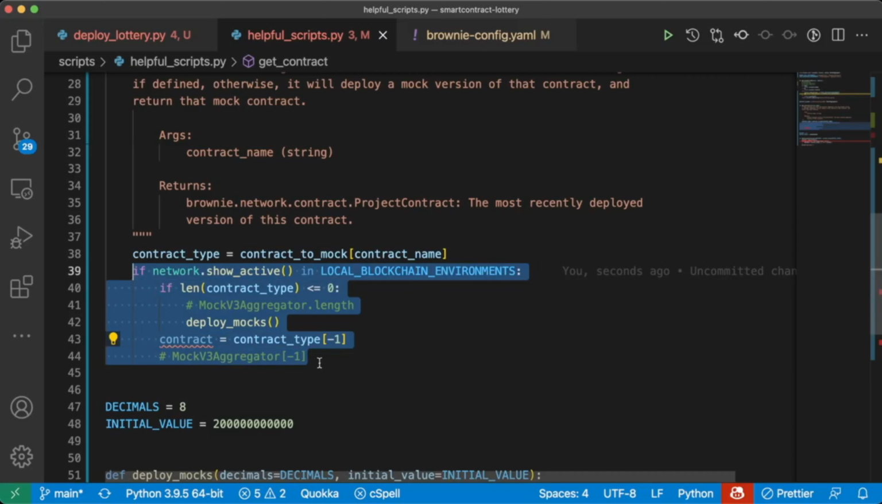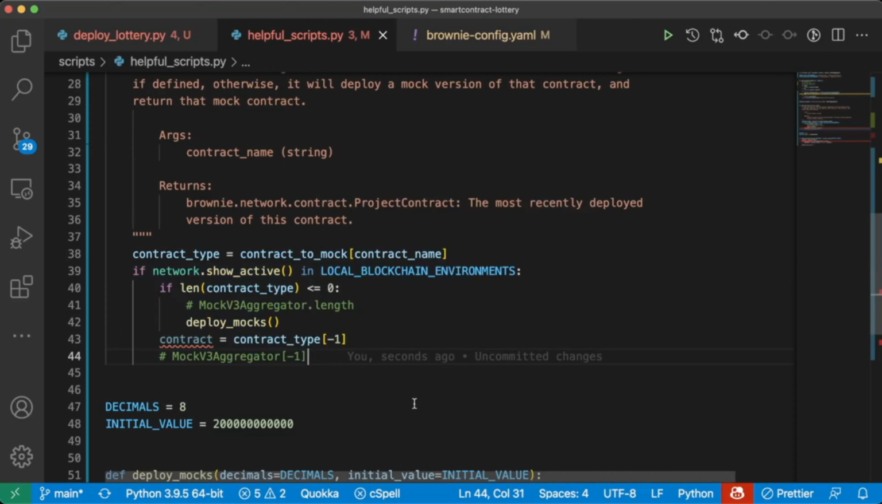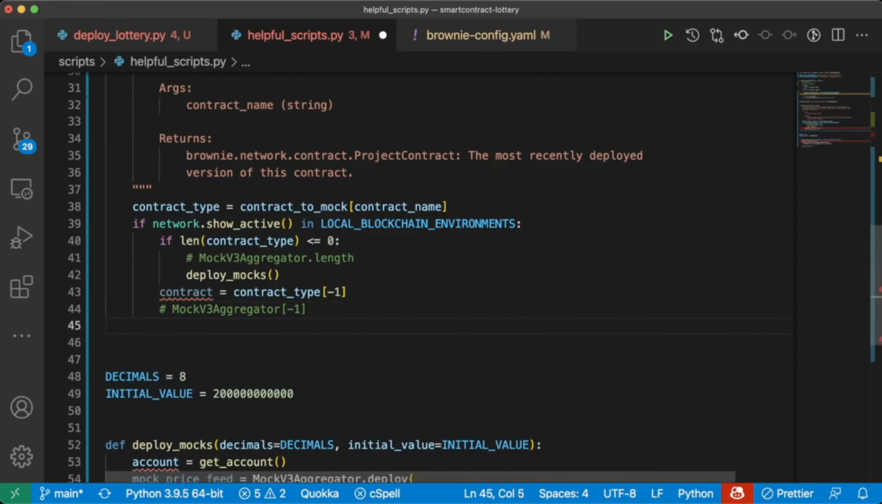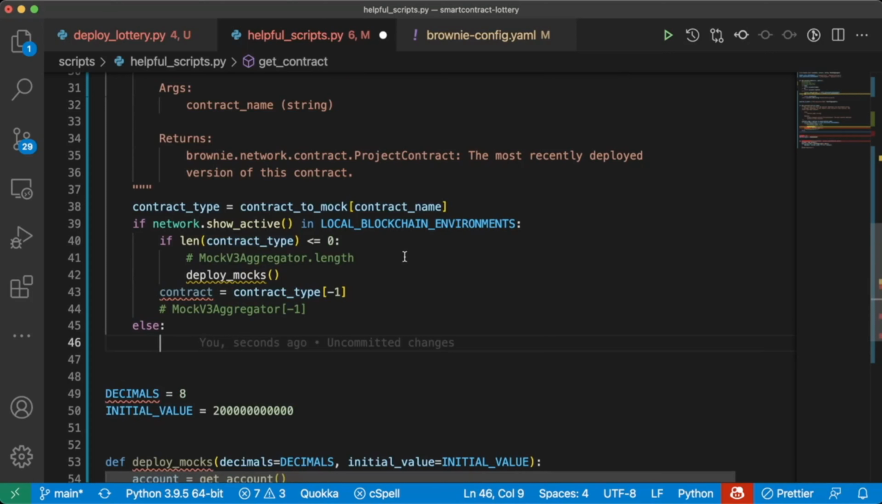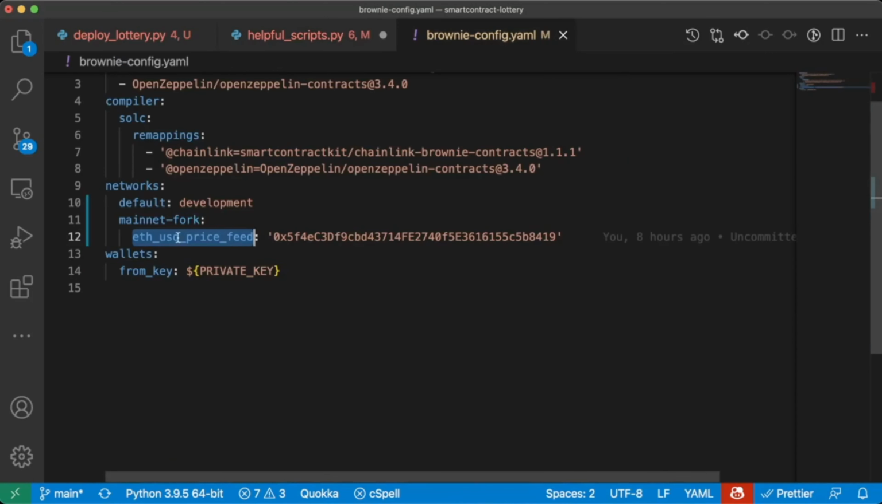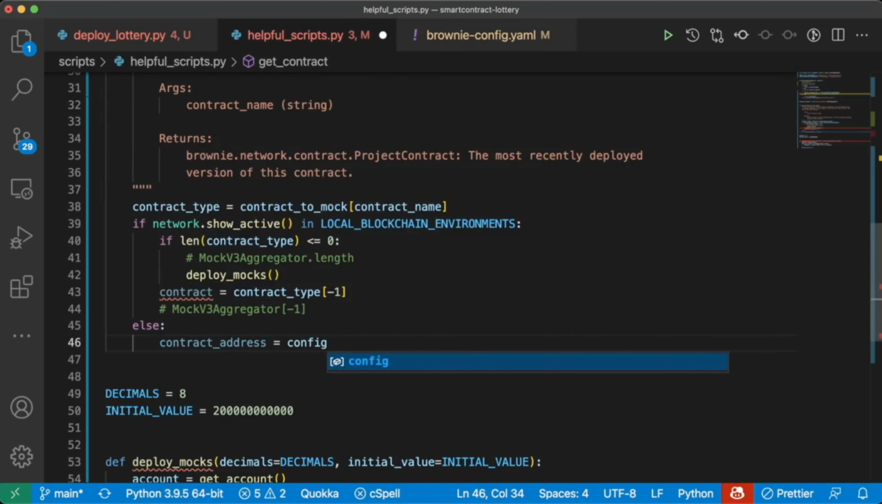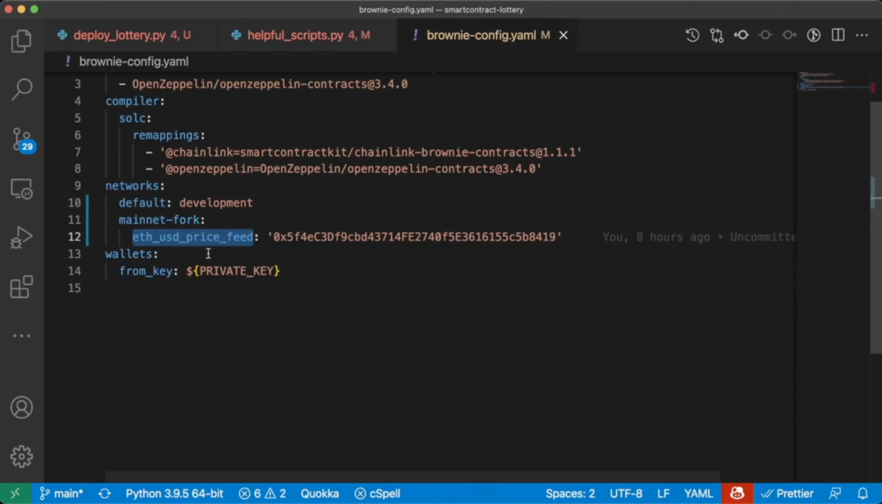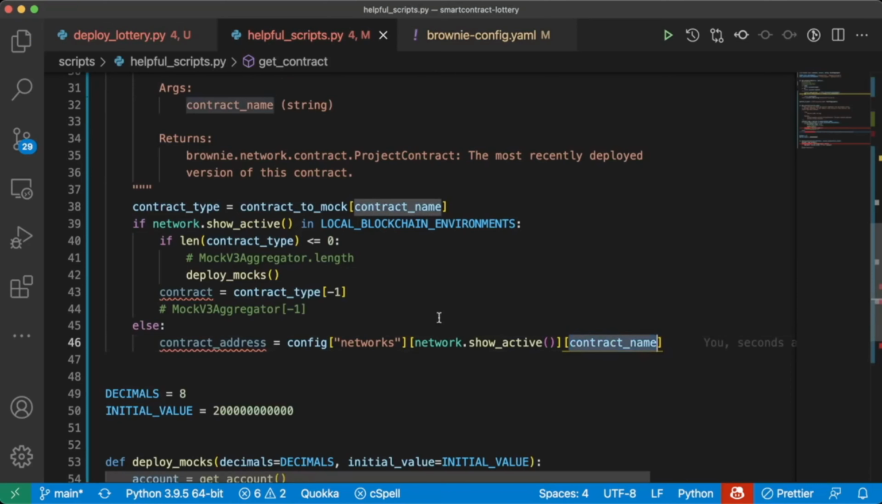So this will work perfectly for our development context. However, we're not always going to just want to deploy to a development network. We're also going to want to deploy to testnets. So then we'll say else, and this is where we'll just grab that contract from the Brownie config. For example, ethusd price feed. So we'll say contract address equals config networks network.show active, and that contract name. For example, again, if it's ethusd price feed, it'll be ethusd price feed here.